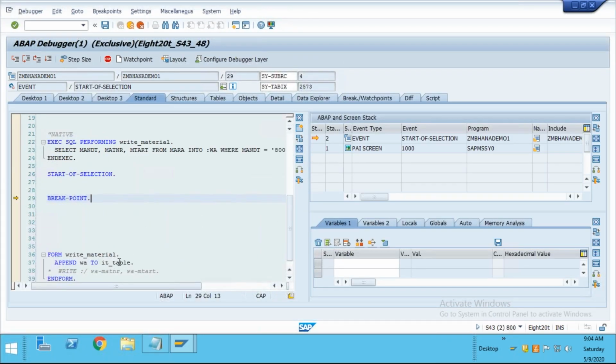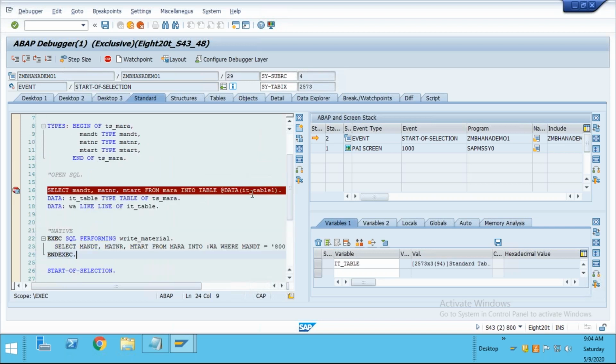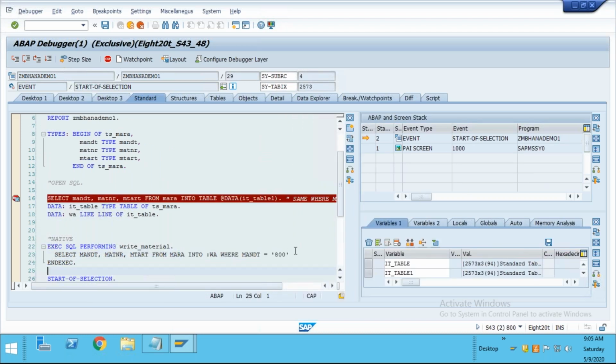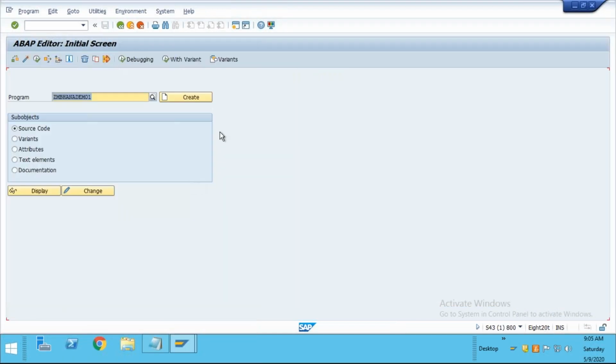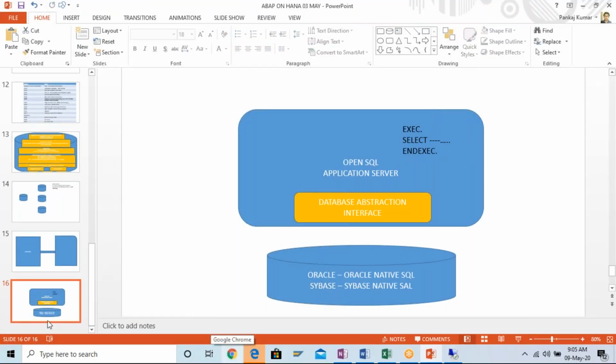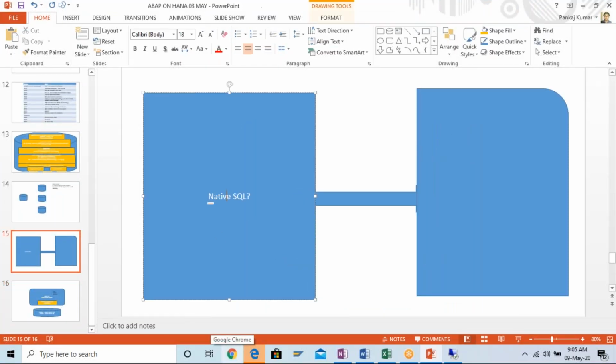And this time you will be able to see in both, the number of records will be the same. IT underscore table, you can see 2573, and this IT underscore table 1 also the 2573, right? So here in native SQL, you have to handle the client explicitly. Very, very important. Otherwise, you will get the wrong result. Okay. Fine. So you understood what the native SQL is and what I'm trying to deal with while writing the migration.